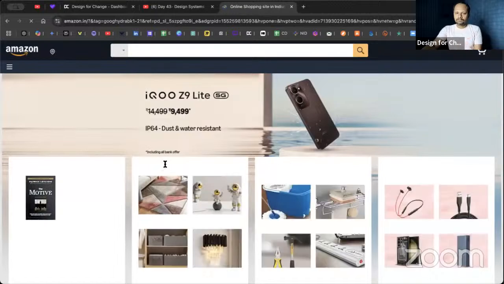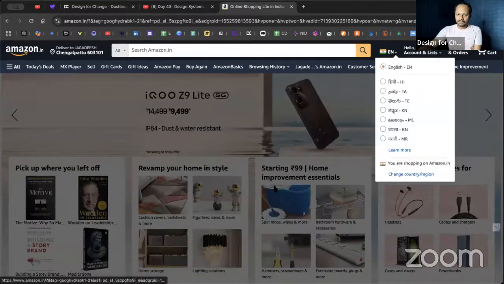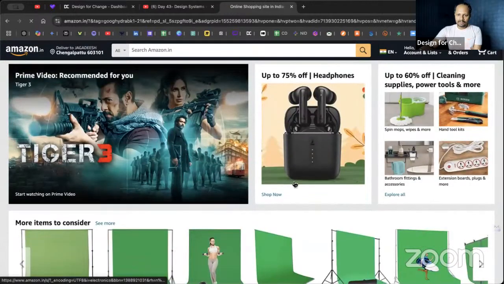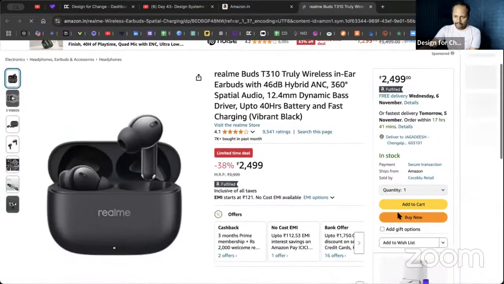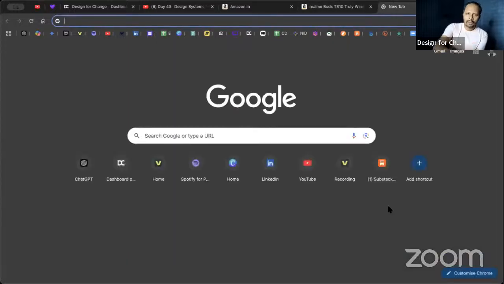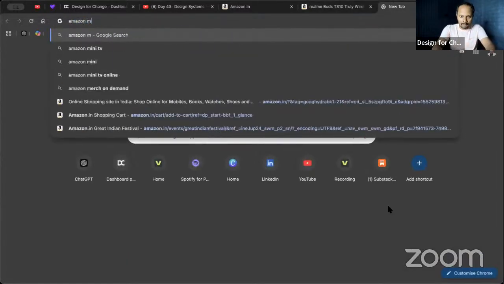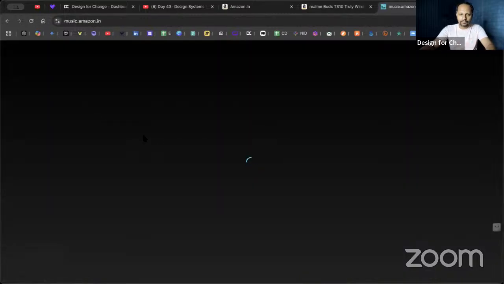Amazon. Okay. I've opened the Amazon website. Can you see some colors? Can you see some kind of a search bar, some call to action buttons? Let's say I'm going and ordering this headset. Look at this call to action button, everything. This is an Amazon website example I'm giving you. Let me open another, Amazon Music.